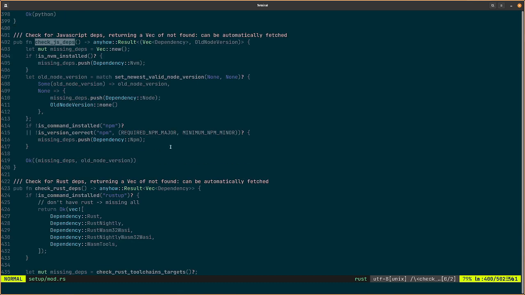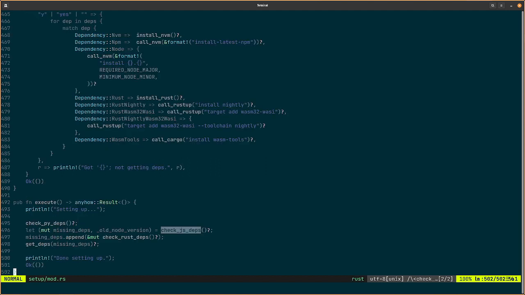So it's basically just all about appending what we're missing to this missing deps. We check if we have NVM, we check if we have node of the correct version, we check if we have npm, and then we just return this missing deps thing. Nice.